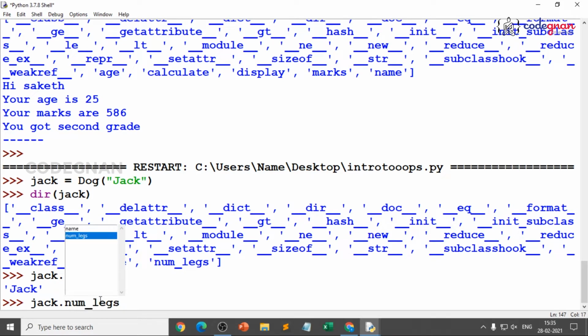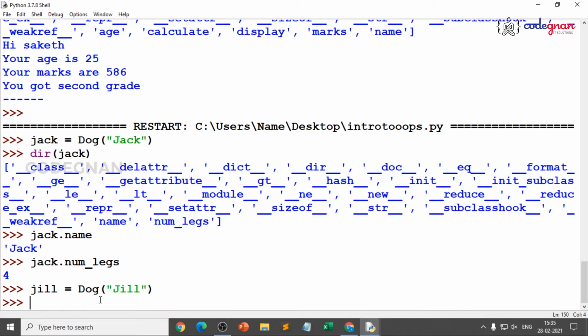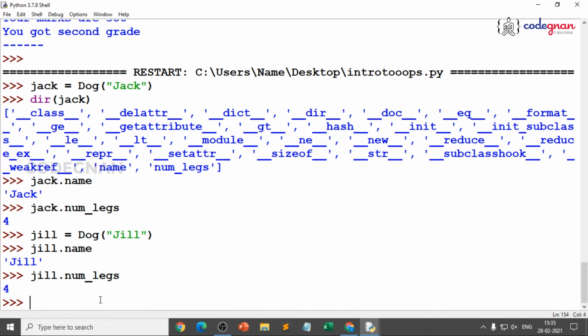The number of legs will be same for the entire class objects. See, it's 4. Let's take another object. The object is Jill. I just gave the name as Jill, and when you go for Jill dot, you can get name, and if you give name you get the name itself. It is simple. And Jill dot number of legs, the number of legs should be same. There you go. It's simple, right?